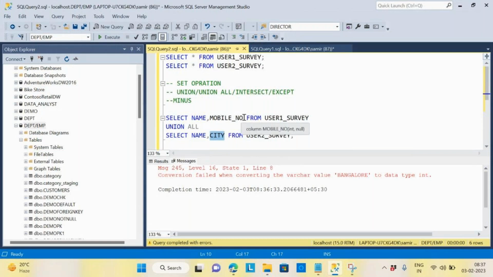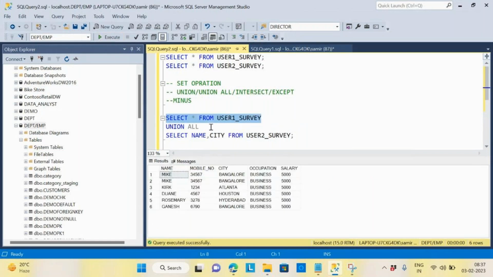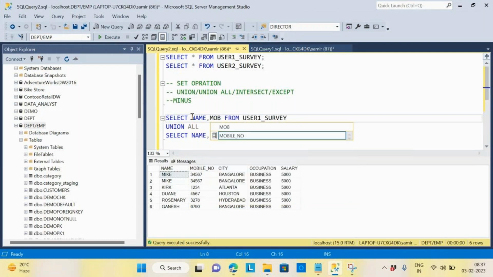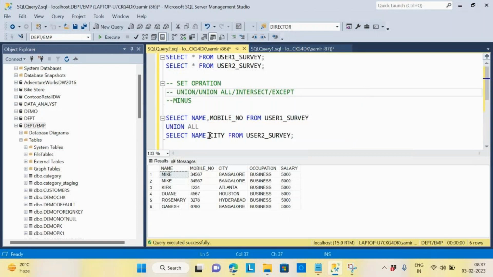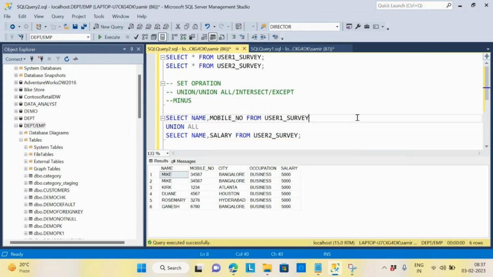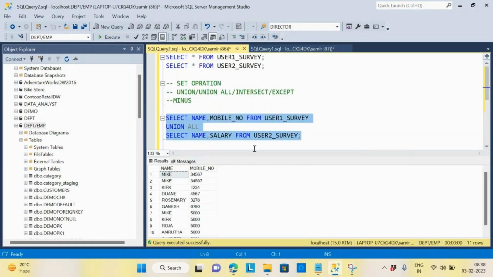And suppose, let's try to understand this. Suppose what I have done here is, in the first query I took the mobile number, and in the second table I take name and salary. Will this work? Yes. Both are integers, so both will work, but this is not a good candidate for the union because it doesn't make sense to me.